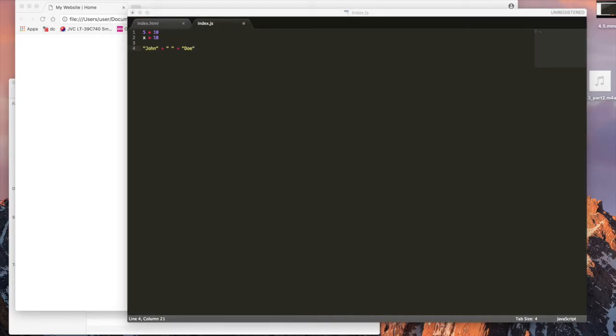JavaScript is case sensitive, so all JavaScript identifiers are case sensitive. The following two variables are different, although they are technically pronounced the same. We see here var lastName and var lastname. As you can see, the second variable we have declared has a capital N and the first one doesn't. So these two variables are in fact different.